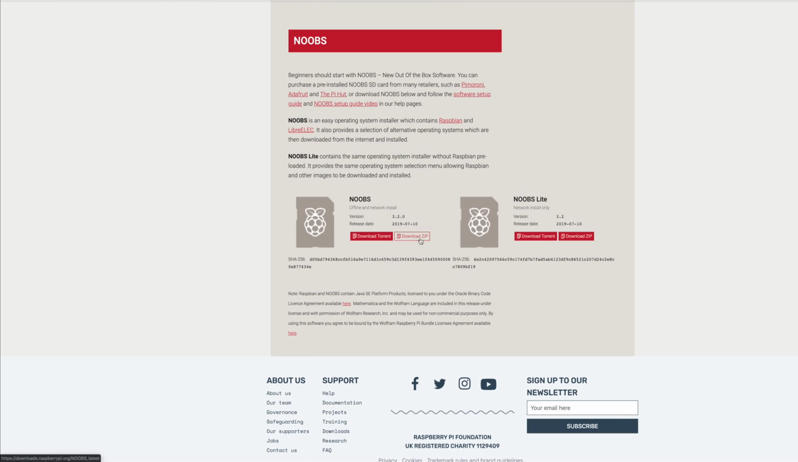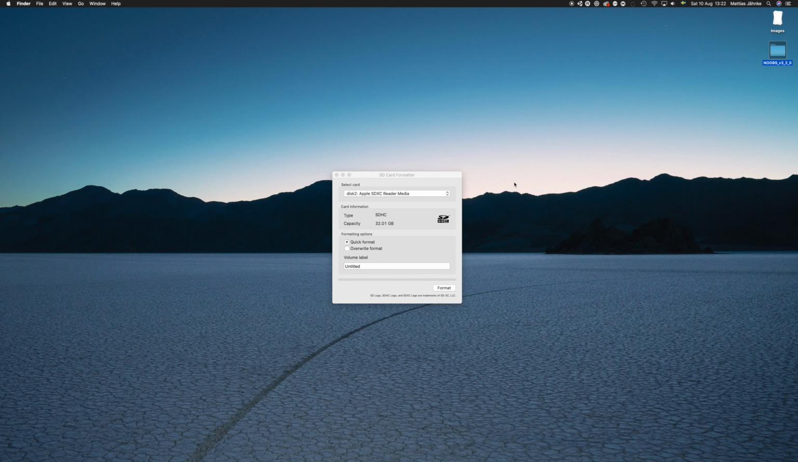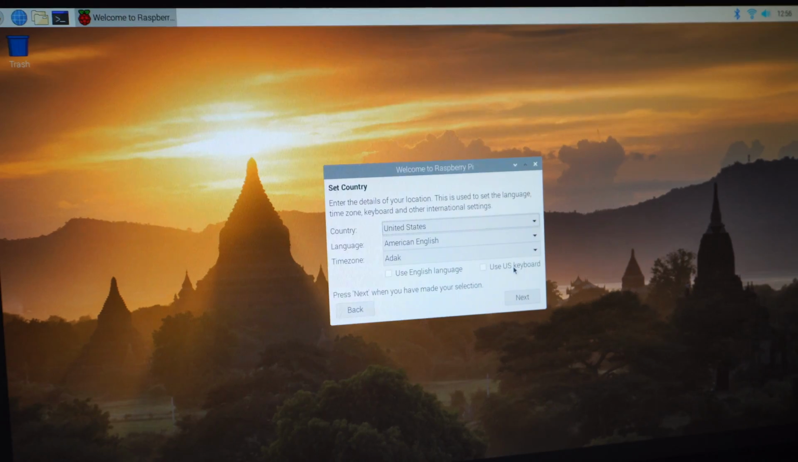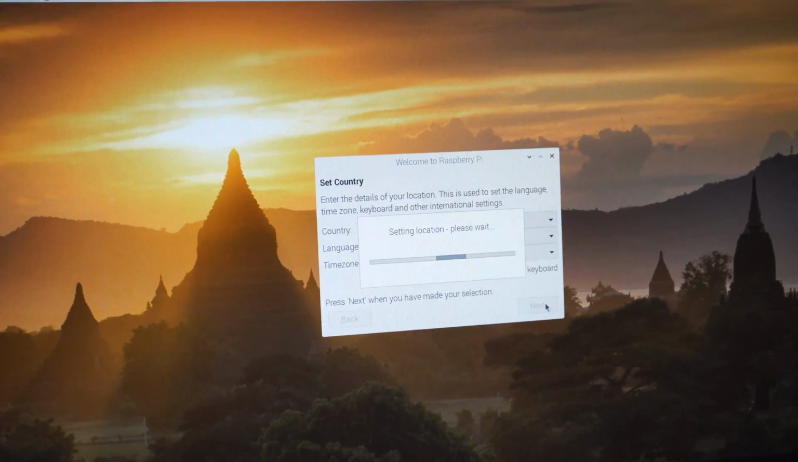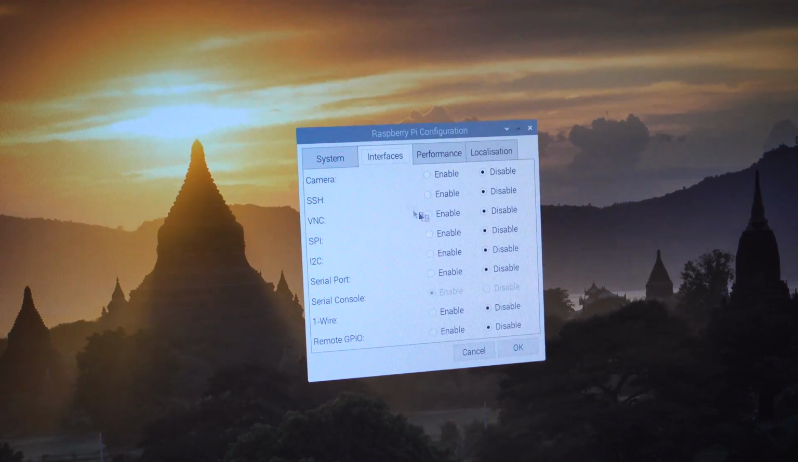Then it's time to prepare the SD card we'll be putting into the Raspberry Pi. I downloaded the operating system installer Noobs, formatted the SD card, and then put all the files for Noobs on there. I installed Raspbian using Noobs, and the first thing I did after some initial setup was to enable VNC. This allows you to connect and control the Pi from another computer instead of having a monitor and keyboard hooked up to the Pi.